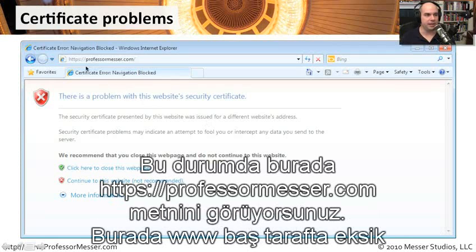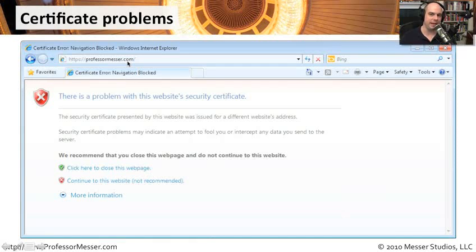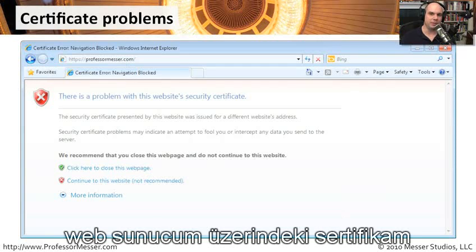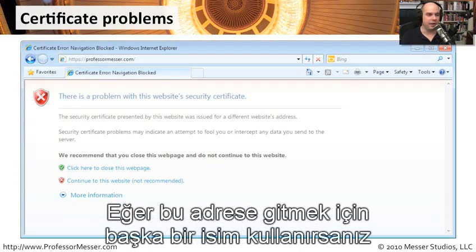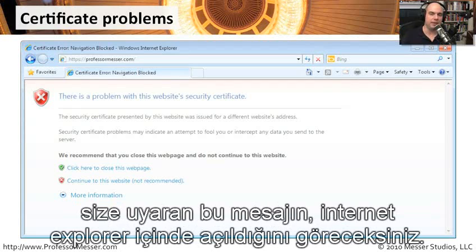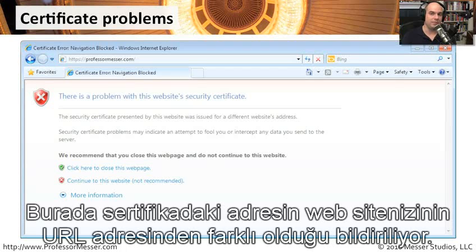In this case, you'll notice I went to https://ProfessorMesser.com, so we're missing the www at the beginning. My certificate on my web server is specifically for www.ProfessorMesser.com. And if you try to use any other name, you're going to get this message popping up in Internet Explorer to warn you that the certificate is different than the website URL that you went to.